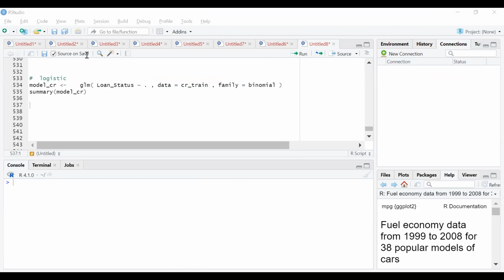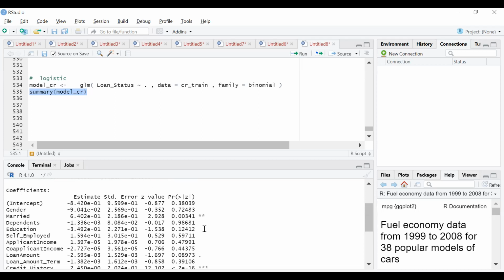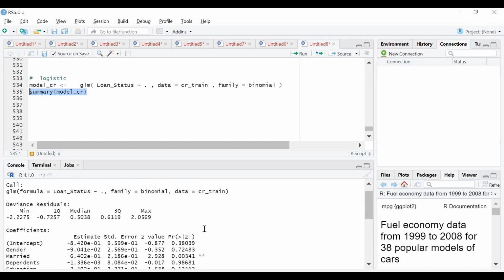Error in eval family: values must be either 0 or 1. Sir, I am getting an error. Algorithm did not converge. See, whoever is saying model did not converge, when you see this summary, do you see the summary? The summary comes. Okay, sir. Two minutes. So model did not converge may be a warning. It may not be an error. Do you still get a summary?